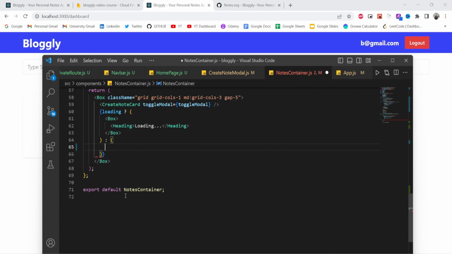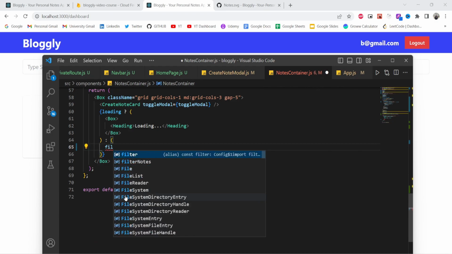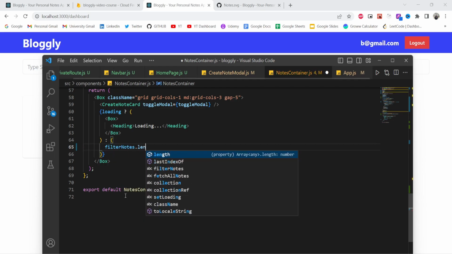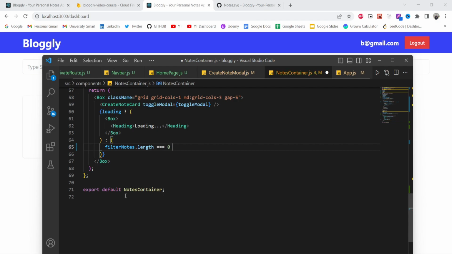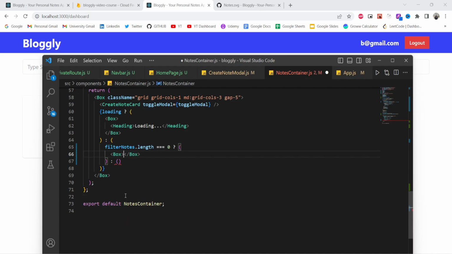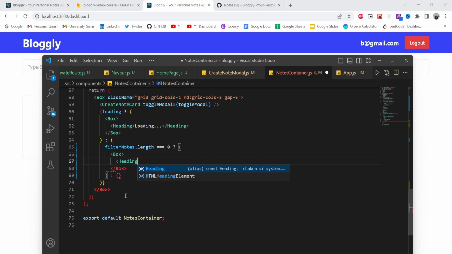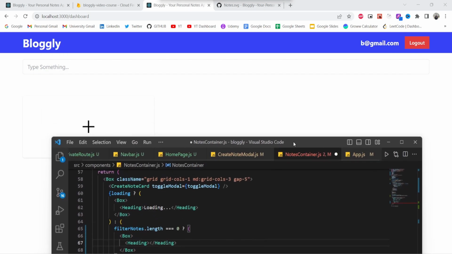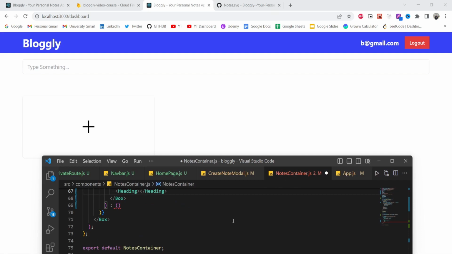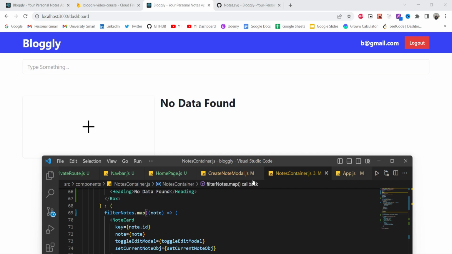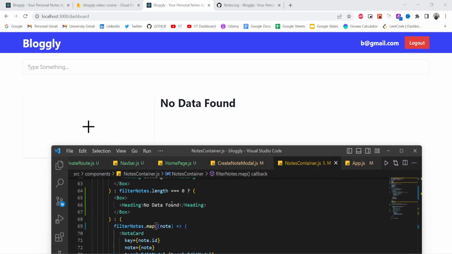Okay, what I want to do is, first of all, I want to use filter notes, and I want to check whether its length is 0. If it is 0, then I want to do something, otherwise I want to do something else. I want to show a box, and in the box I want to show a heading. A heading of what? No data found. Otherwise I want to show the map statement. That's it. Okay, now we got this no data found.